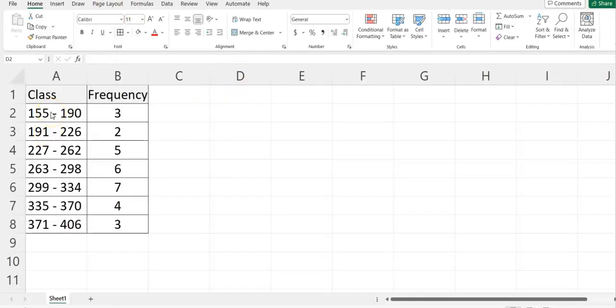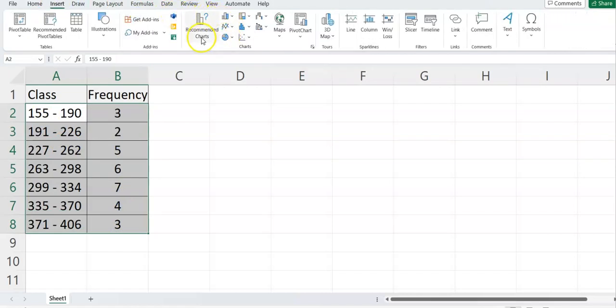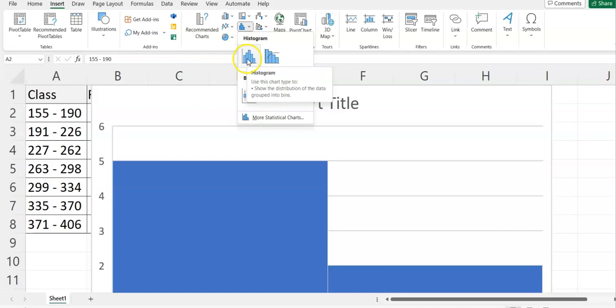Okay, I've opened up an Excel spreadsheet with the class and the frequency. So the first thing we have to do is highlight our data. I copied A2 through B8. I just highlighted it. I'm coming over here to insert, and these are your recommended charts, but the one we're going to select is the one that says insert statistical chart. Hit the down arrow and you'll see histogram.